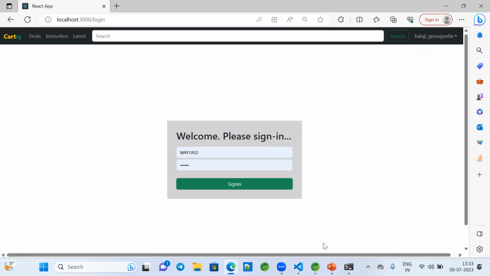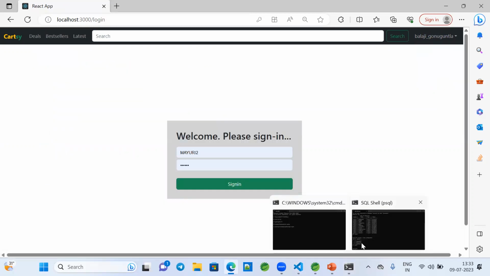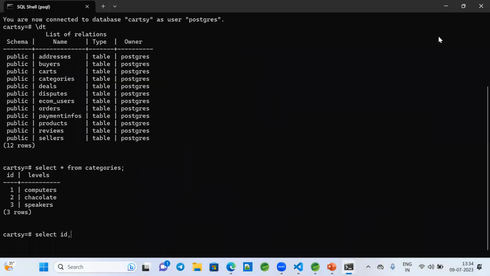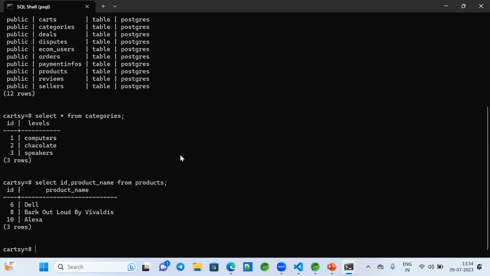Finally, you have to observe the product details in the database also. Just here you have to observe, select ID, comma, product name from products. It will show Alexa. I have to add Alexa. Before that, I added 9 more products and some were deleted. So that's why it shows the sequence. Automatically it takes. We are not including those here.